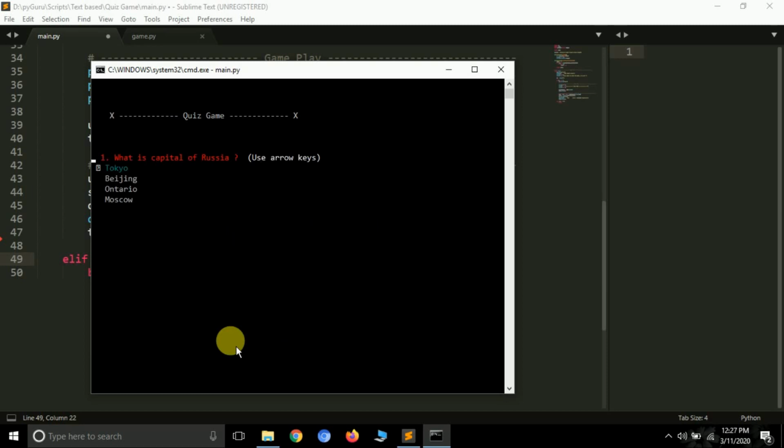See here, the basic concept of this game is that it will ask a few questions from us, and then it will also give us options, and from those options we can select one option. The first question it's asking is what is the capital of Russia. I know the answer, so I can press the up and down arrow keys to toggle between these four options. Let me go on Moscow and press enter to select Moscow. Now it's showing what is the capital of Russia, and the option that we have selected, that is Moscow.